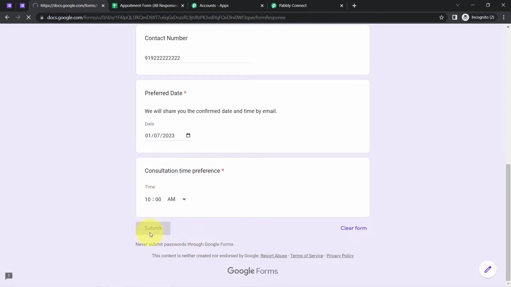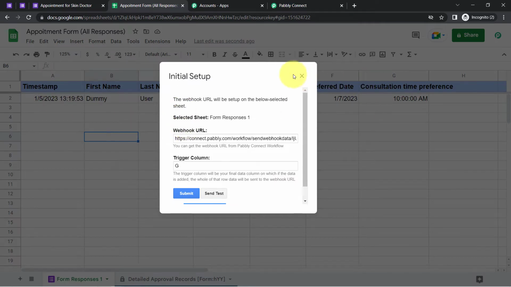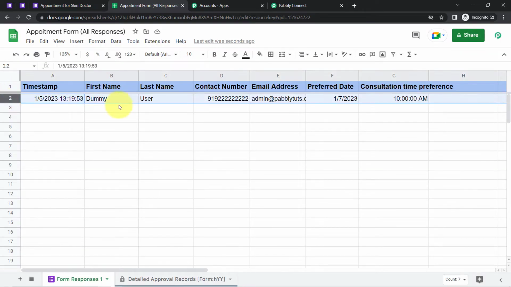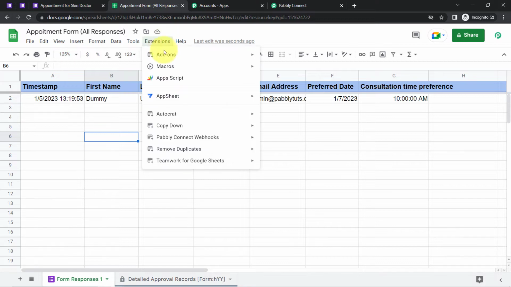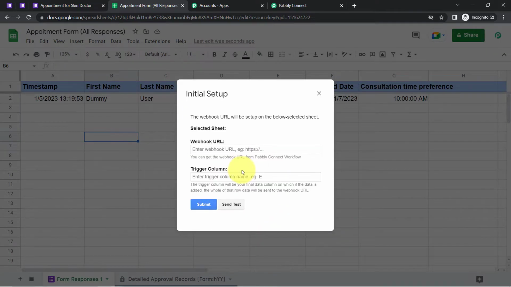Okay, I'm going to click on submit, and you will see after the form submission, of course, the data will be captured first into this spreadsheet. Let me first close it. Here you can see it is the same data. Now when I click on this extension, and now when I am going to click on the send test button, you will see the same data will be sent to Pabbly Connect.